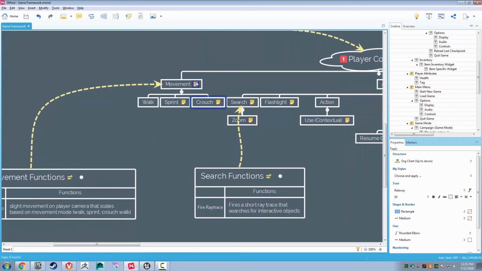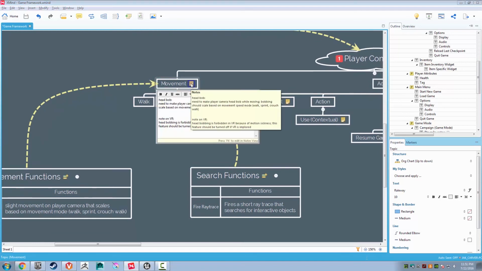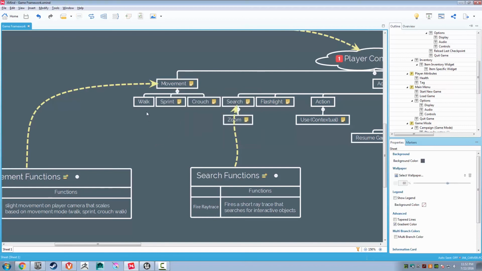And you can see that I have little notes inside some of these nodes. So if I go to one of these nodes, I can see that here I put a note for movement about head bob. And I put down, I need to make the player camera head bob while moving. Bobbing should scale based on movement speed mode, like walk, sprint, crouch, walk. And what that basically means is there should be a little bit of head bob as you walk. And if you're walking, you get a little bit of head bob.